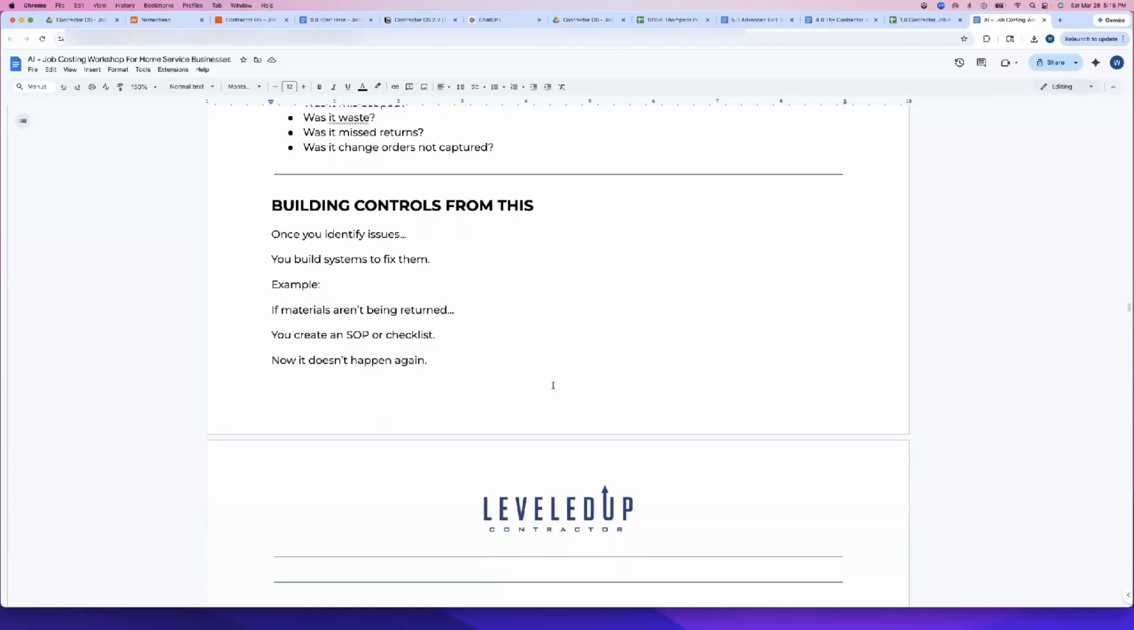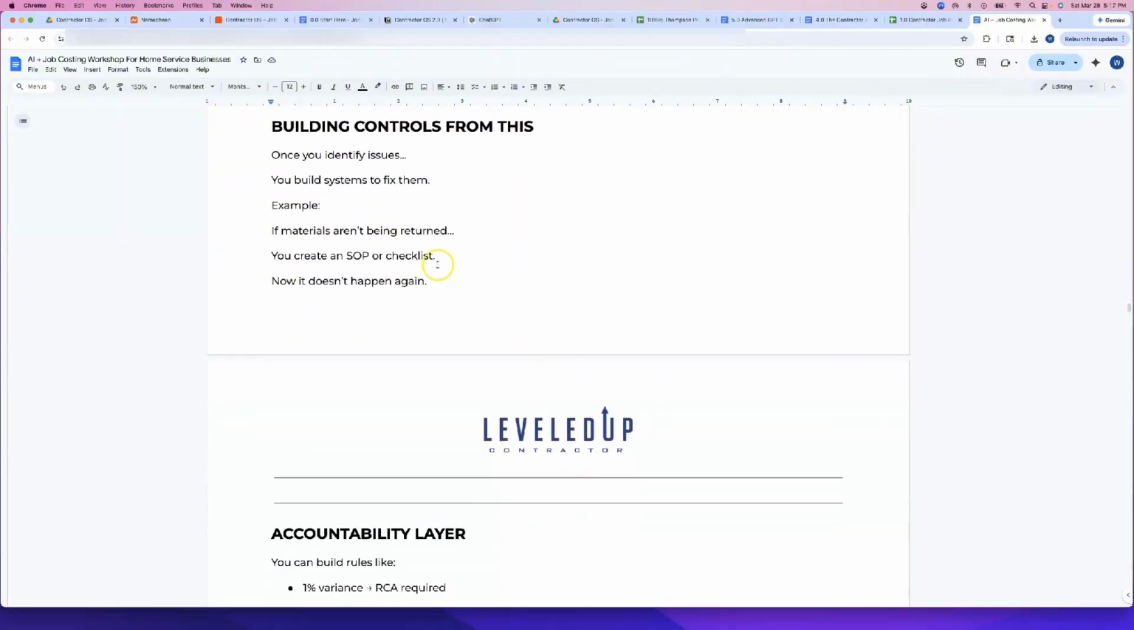For example, throughout this process, you notice that your team isn't doing a good job of making sure materials are getting returned. Well, now you build a standard operating procedure or a checklist to make sure that every job gets reviewed, to make sure that materials are getting returned. And now that problem doesn't happen again. And that's just one example, because you're going to find out all kinds of different things when you start tracking at this level that are leaking profit. And now you build systems and checklists to prevent them from happening again.